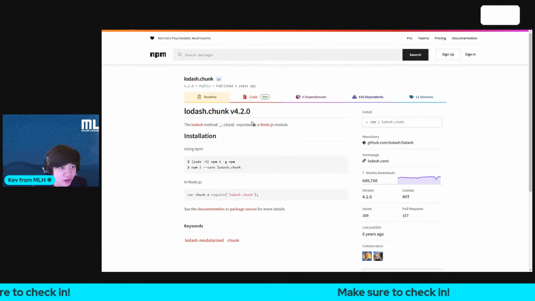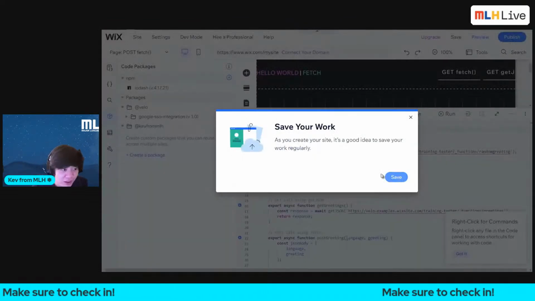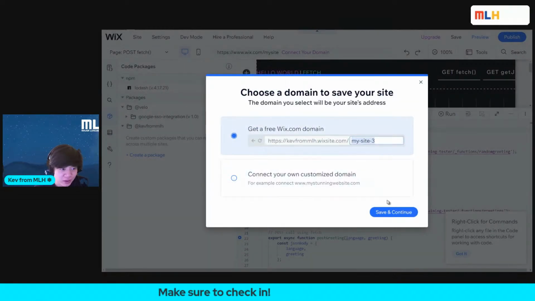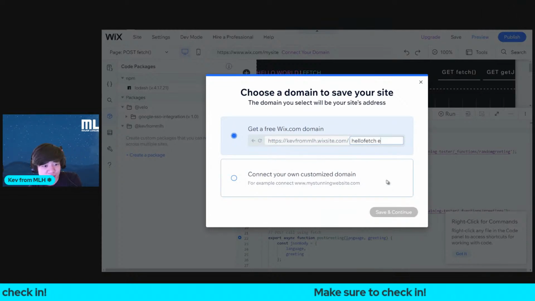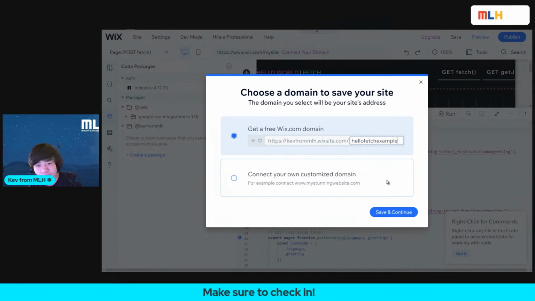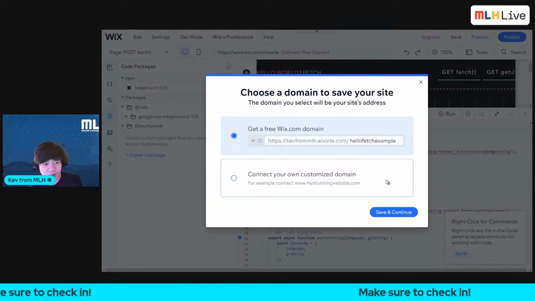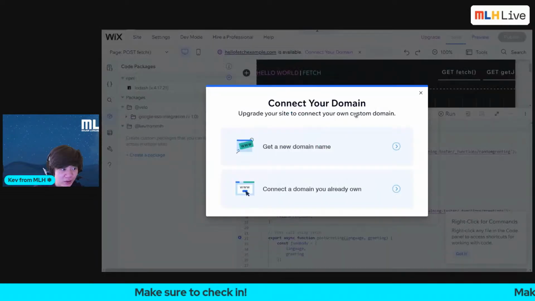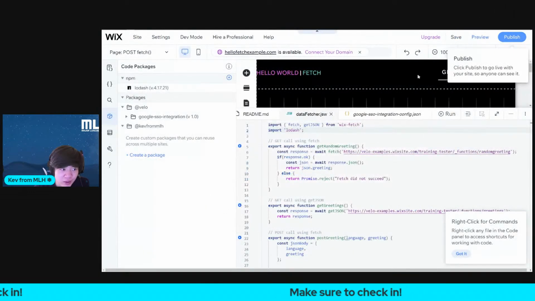So another feature. As you can see, you can use stuff, right? You can install any npm package that you want. And we're actually going to try to go back. Okay, it's working now. Save it regularly. I'm gonna hit save. You can just go back to this and do like hello fetch example. So it's available now, right? I can actually go here, connect your own domain as well. Let's save. You can publish it whenever you're ready.